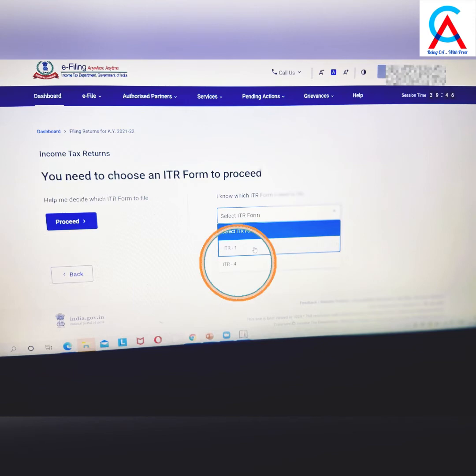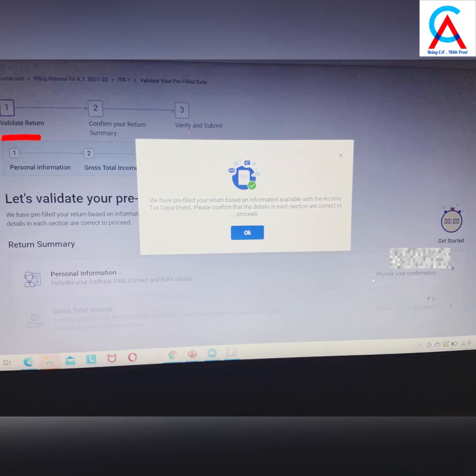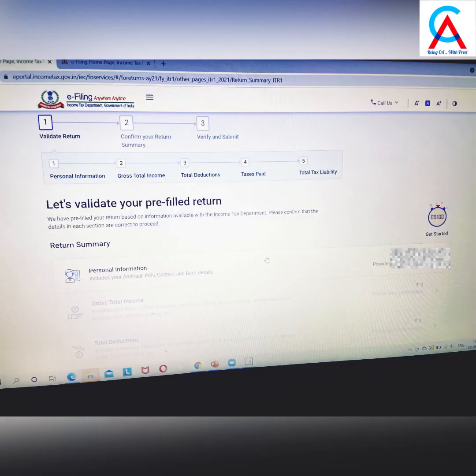Once you click on the ITR-1 form, the portal shows the 3 steps required to file your income tax return. First one being, validate your returns breakup. You need to validate all the information that is pre-filled in your income tax form and also give your income details in the ITR-1 form. Secondly, you have to confirm your return summary. Thirdly, after filling all the income related information, you need to verify and submit your return.